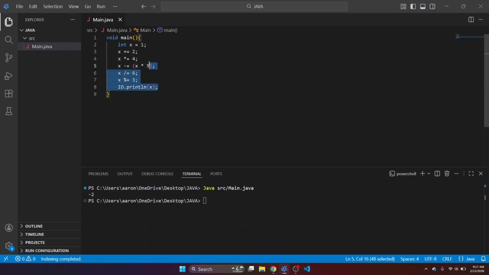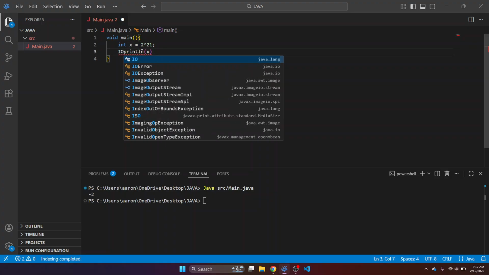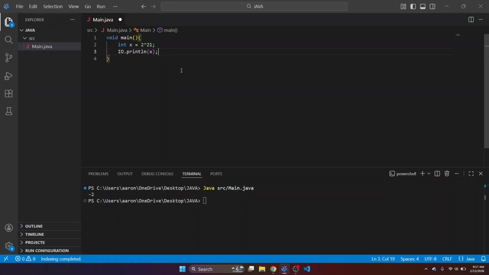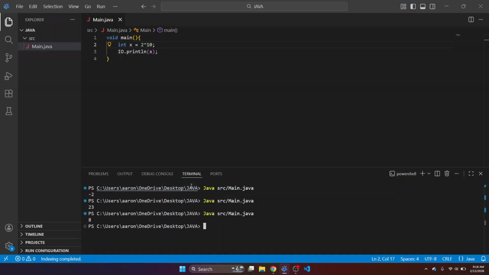Okay, can I do like 2 to the power 21, print line? Bro, I'm really tired of looking at the error type stuff. Okay, what is that? Two to the power 10. Save, run this line 8, then 31. Save. 29. Save.